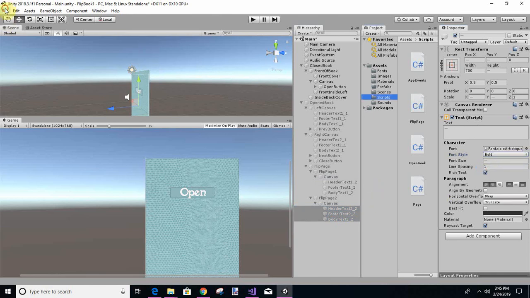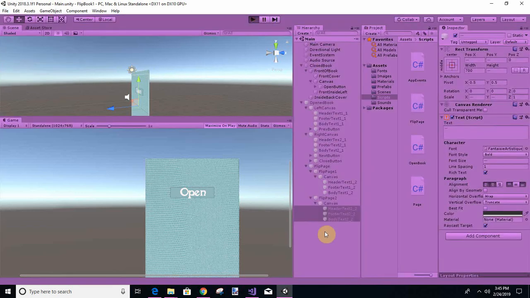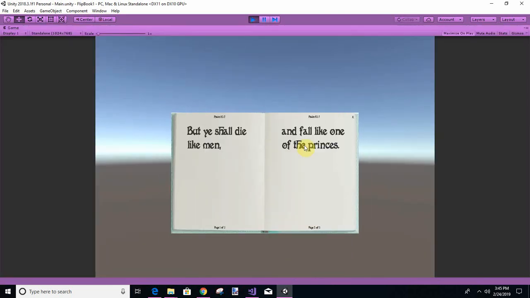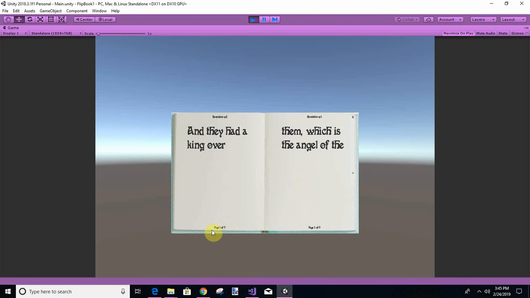We're going to save it. I hadn't saved in a while. File, save scene. Okay, we should be able to see better now that it's bold. Page 1 of 2, 2 of 2. Repeat again. 1 of 3. I think that's a 3. Is that a 3 or is that a 5? 4 or 5. It might be a 5, I just can't see the font.